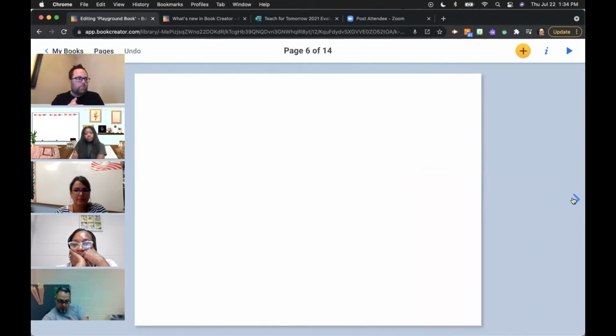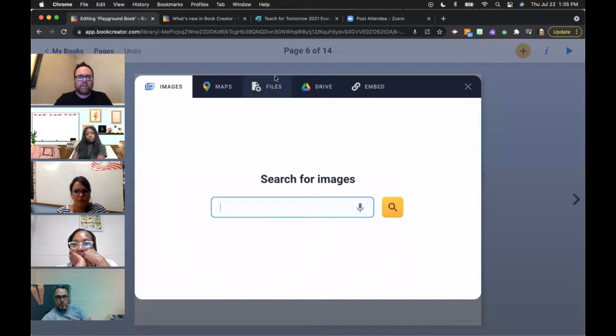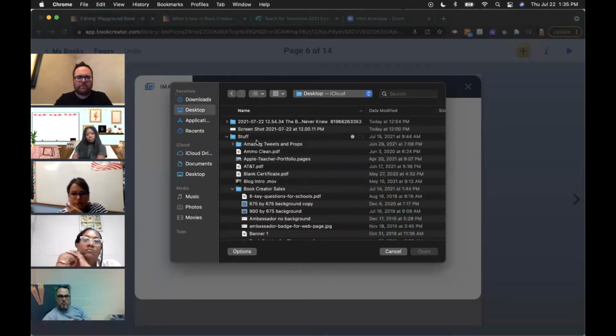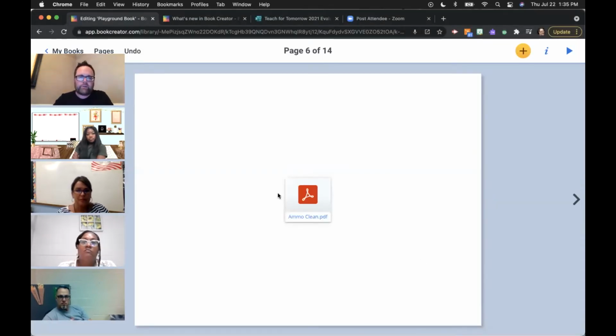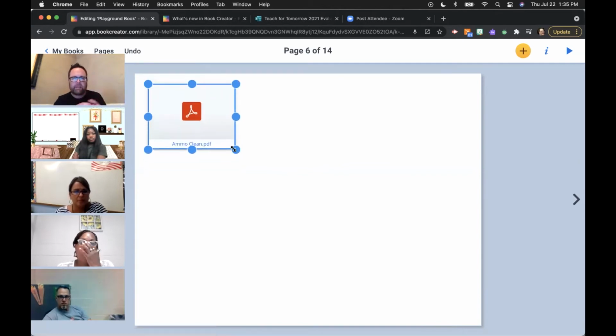Now, one of my next favorite features is the ability to embed things into your books. So for example, if I click the plus button in media, and import, I can bring in files from my computer or my drive. So for example, I'm going to go to my files here, go to my desktop, and I'm going to pull in this PDF. Now, quick side note here, if I import a PDF into my book, it's not going to magically turn it into a 10-page book. It just puts the PDF inside of your page.